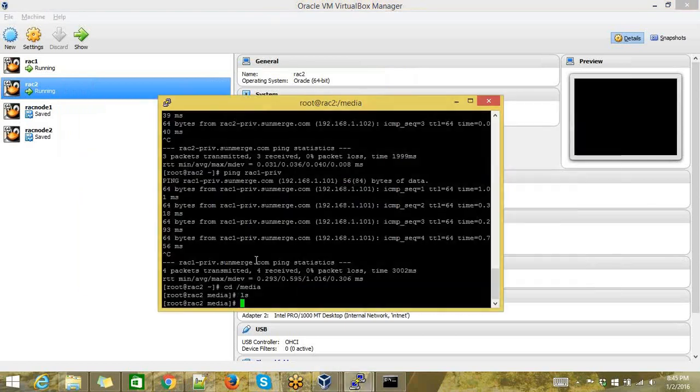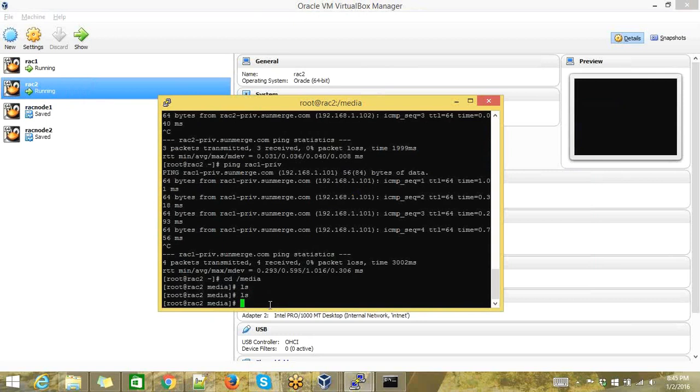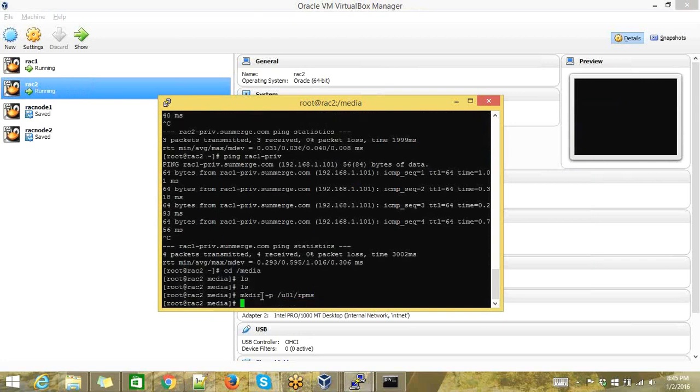Here I'm not seeing the media. Okay, you create the directory here also in rack 2. No, I didn't create it. I went just to the media, but I did check the ls. No problem. You create the directory.